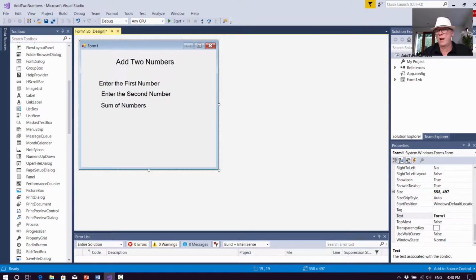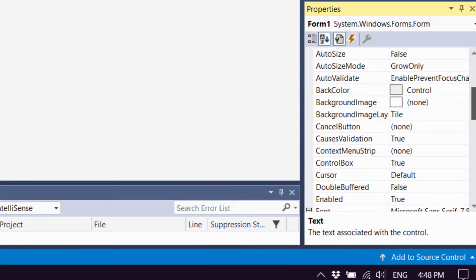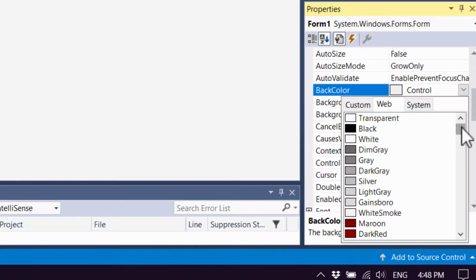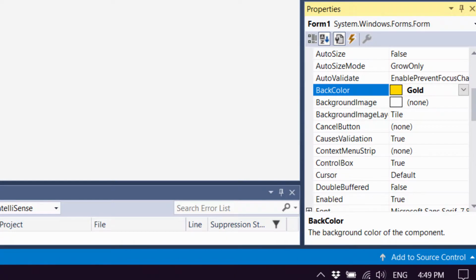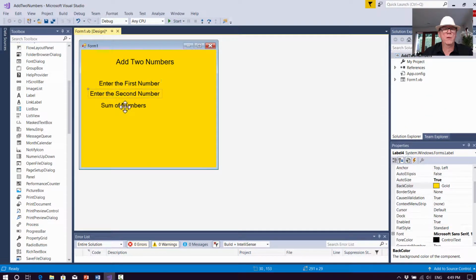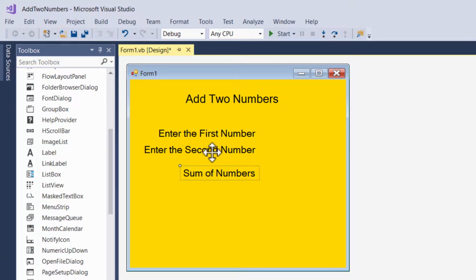Let's go back and click on our form because we forgot that the back color, down at back color, we need to click on that and go to web and find our way down to where gold is and pick gold for the color. Okay, so that's all looking good. Now these will look better if we line them up here, and you can see Visual Basic helping us out, putting little lines as we move them. So we want those all right aligned next to each other like that.